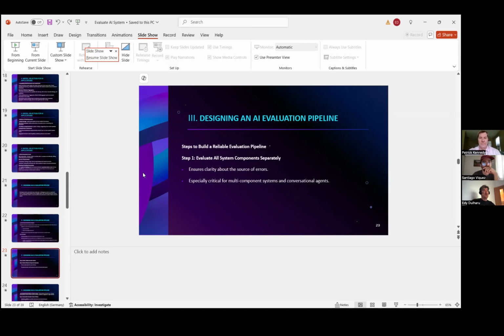Because if we see that, let's say, a large language model was poorly trained, that will be a source of bad answers. But we spotted the root cause, and the root cause might be a large language model which is not properly trained.